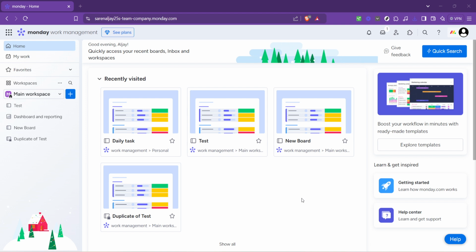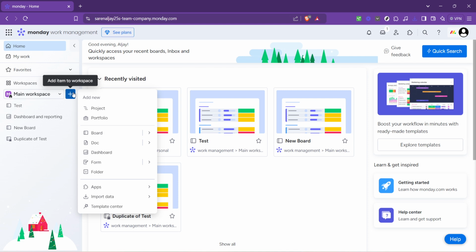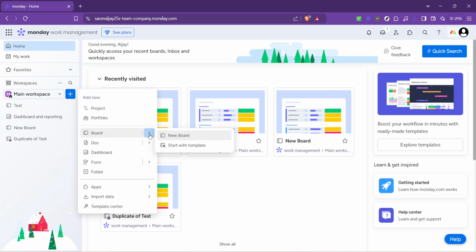On your main workspace, your first step is to create a new board where this scheduling will live. Look for the plus icon, which typically is at the bottom or top right of the interface, depending on updates or personal settings. Clicking on this icon will bring up several options, but for now, we're interested in creating a new board, so hover your mouse over the option that says board.